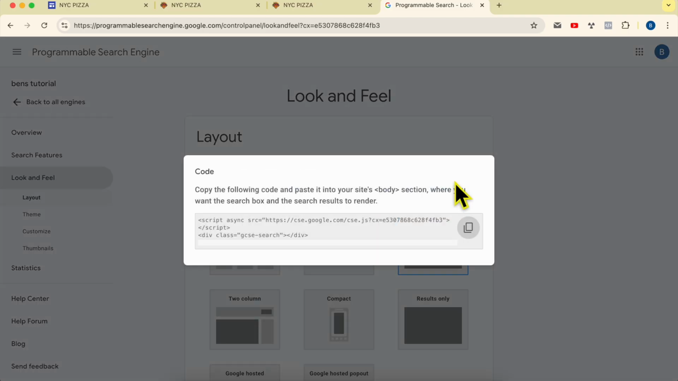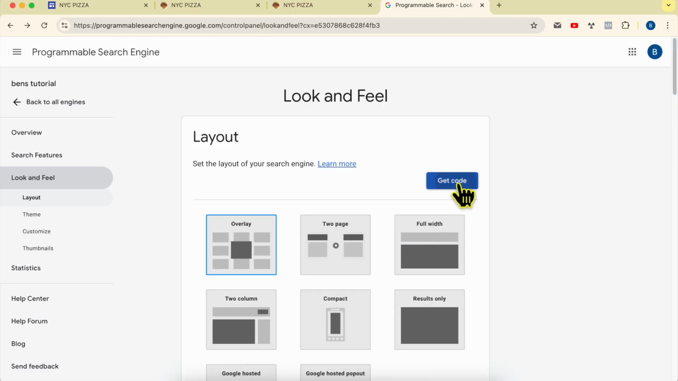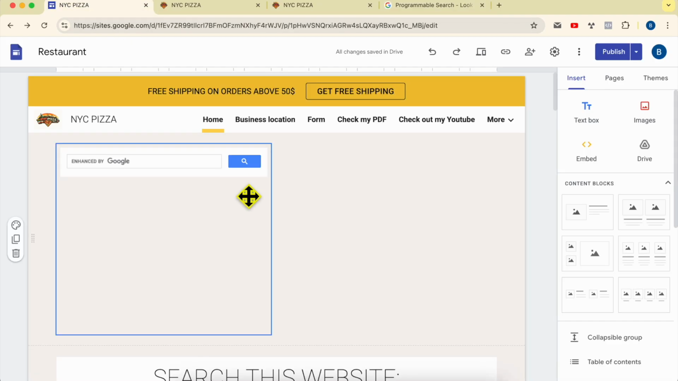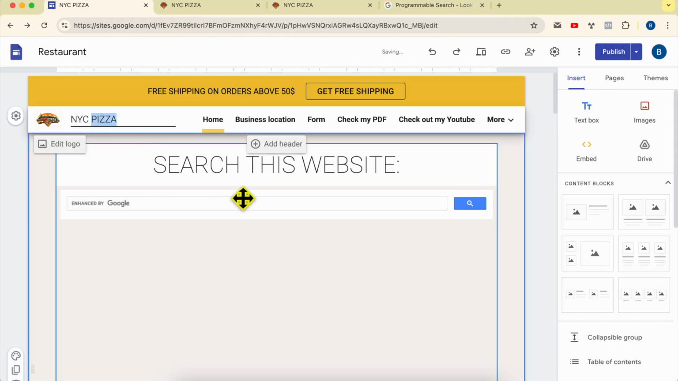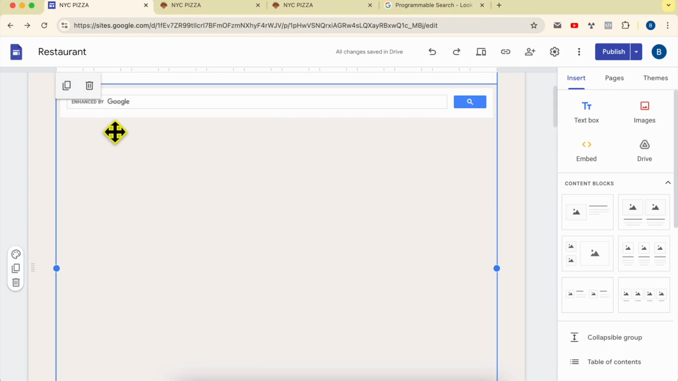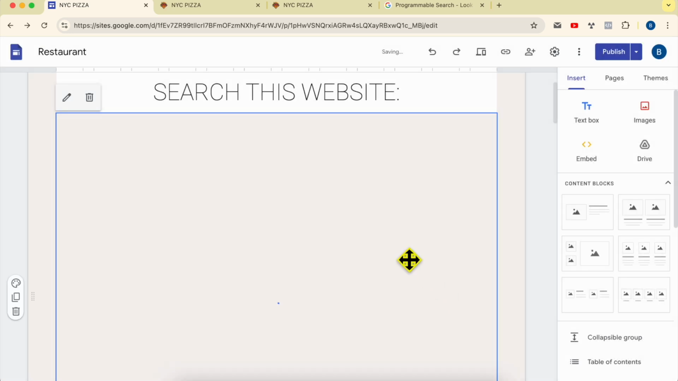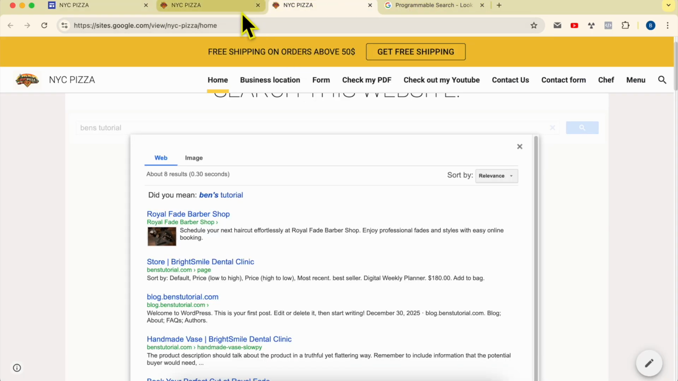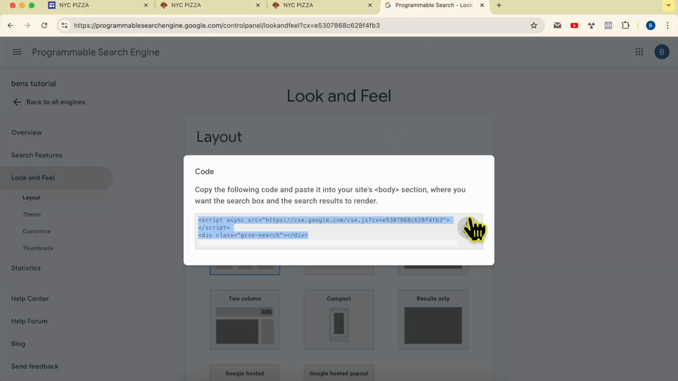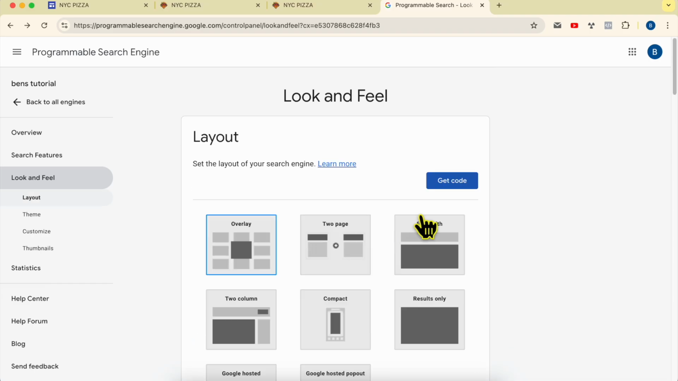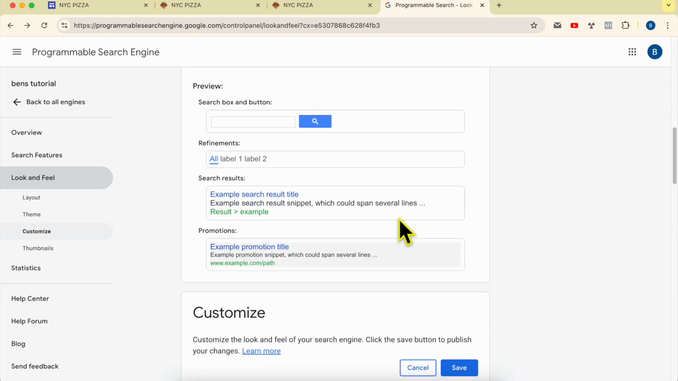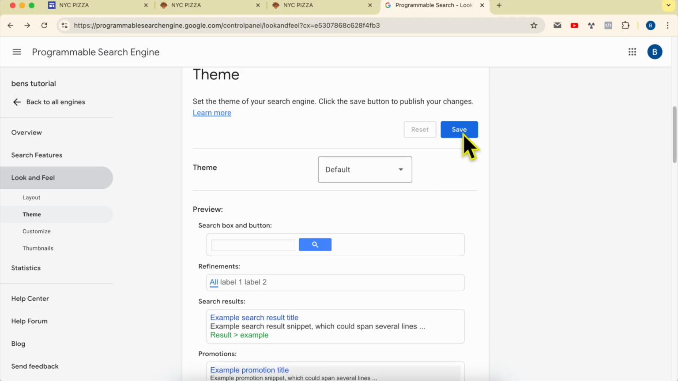Now click on get code, overlay not full width, click on get code, and let's replace this, needs to be deleted, and let's replace the old one that comes with enhanced by Google with this new one. My bad, it still shows enhanced by Google. My bad, I forgot to hit save.